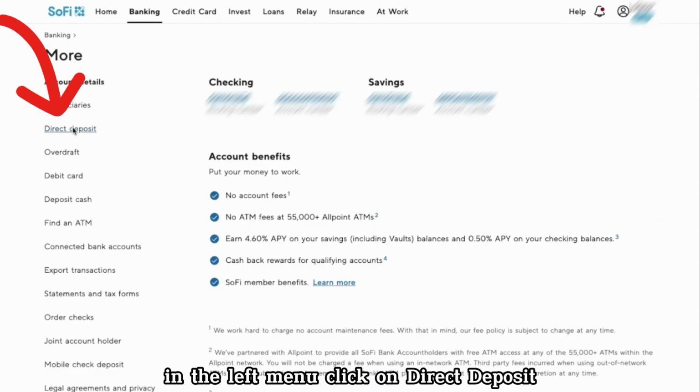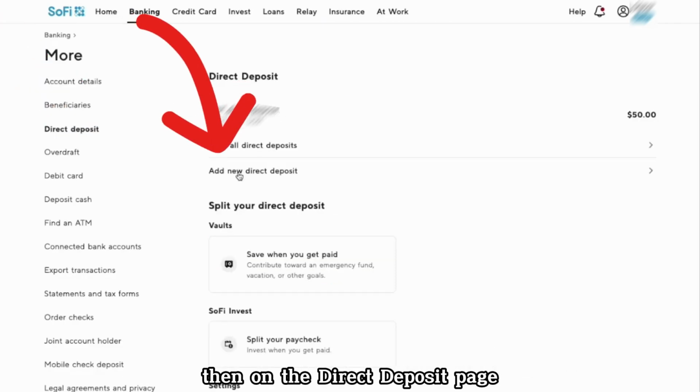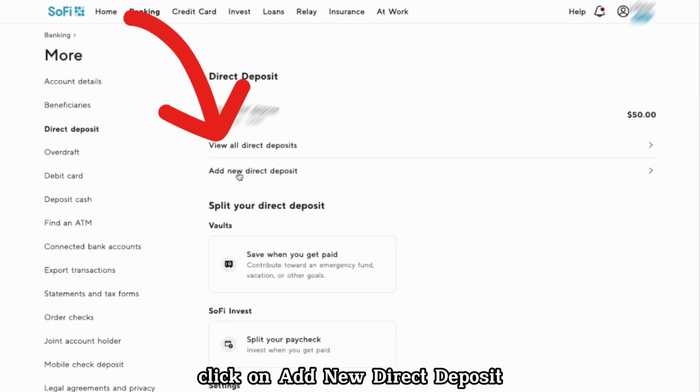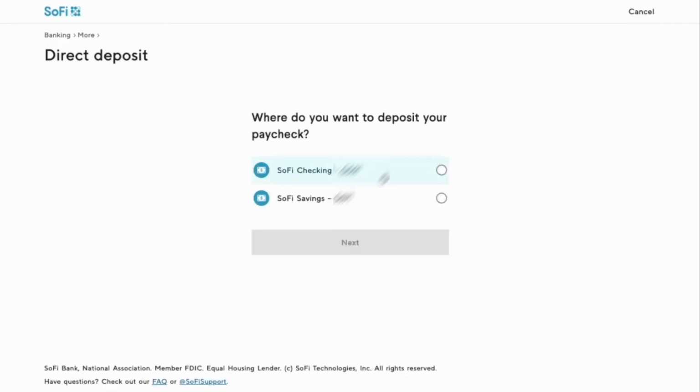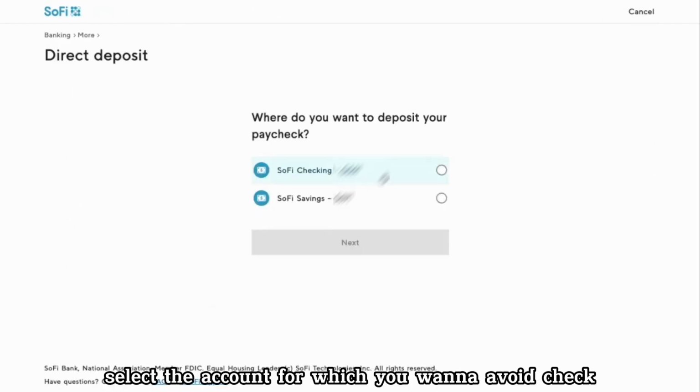In the left menu, click on Direct Deposit. Then, on the Direct Deposit page, click on Add New Direct Deposit. On the next screen, select the account for which you want a void check.